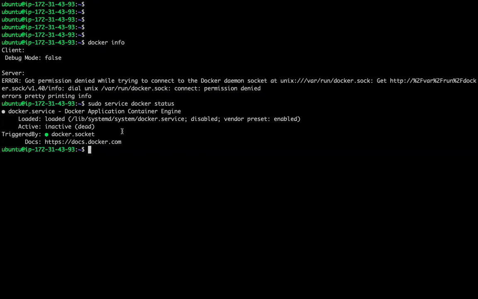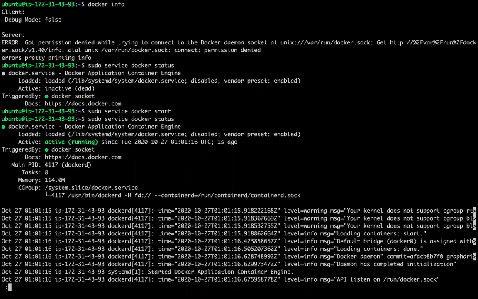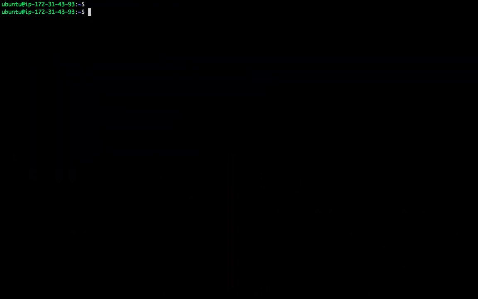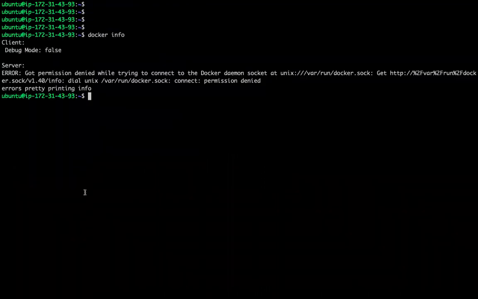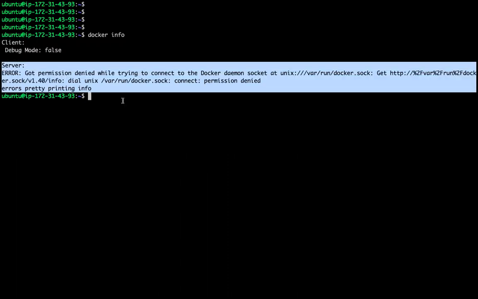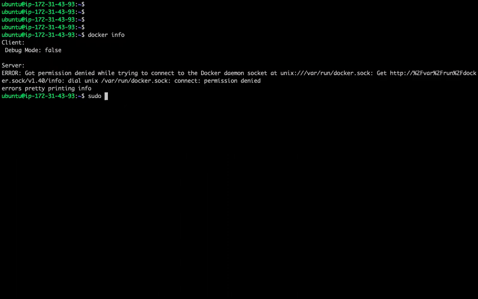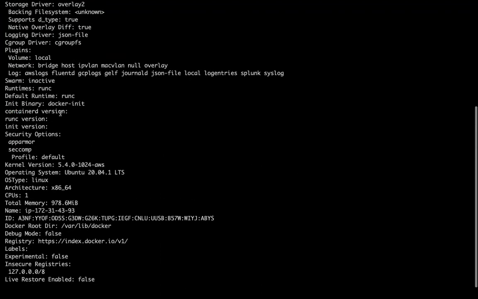Docker services. I think here also it's not started by default. Let me start. Sudo service Docker start. Now Docker is running here. Now here also if you see, we'll get the same issue. As a normal user, if you execute, you will get this. With root permissions, if you execute, you will get the details.